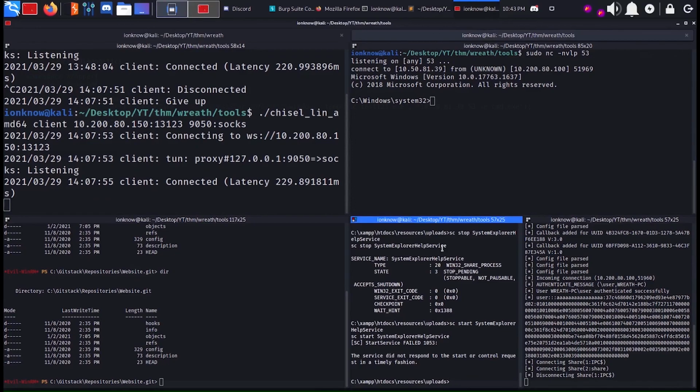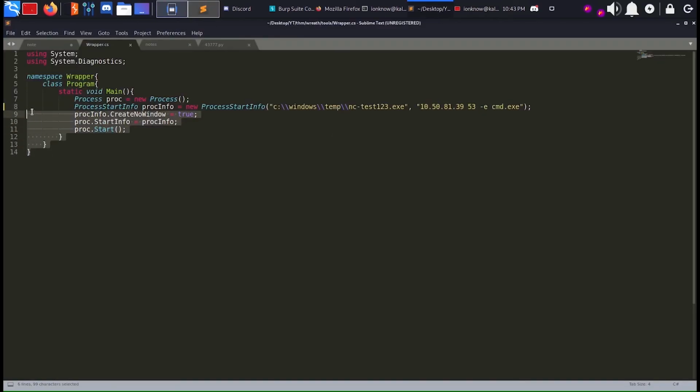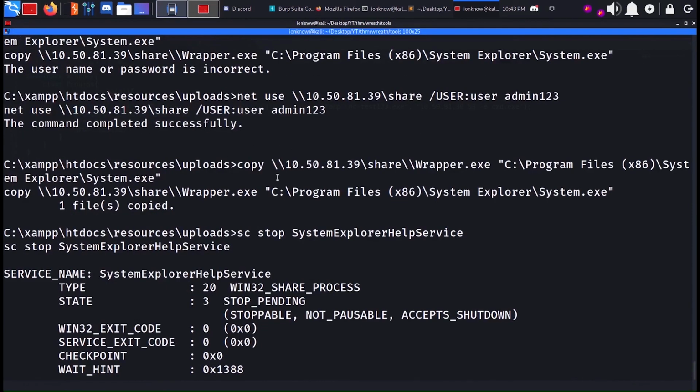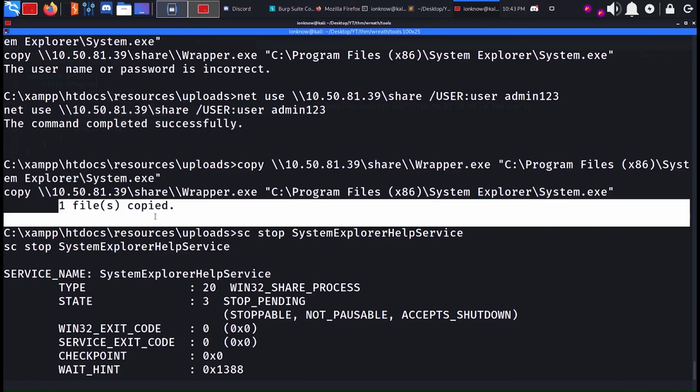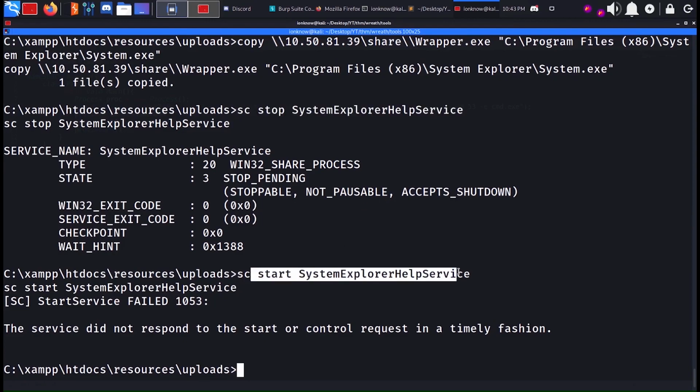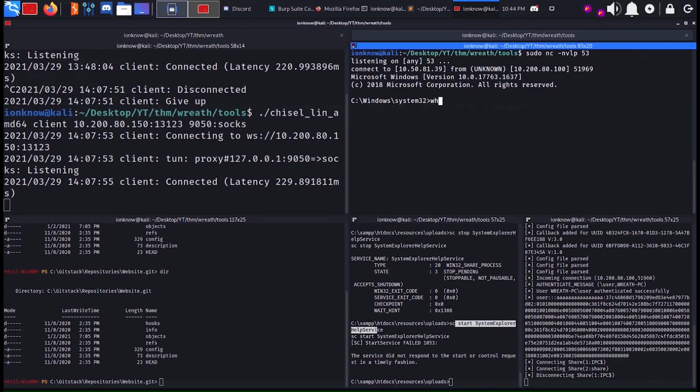But anyways, I was not saving the script, so it was calling back to the wrong IP address. So basically, I compiled this to be an executable file with the correct IP address and the port you want. Transfer it using this SMB share here. As you can see, I've done it here. So copy this wrapper.exe to the path of this service. File copied successfully. SC stop the service. Simply SC start the service and you get a shell back. If you go ahead and run whoami, we are nt authority\system on the third system, as you can see.